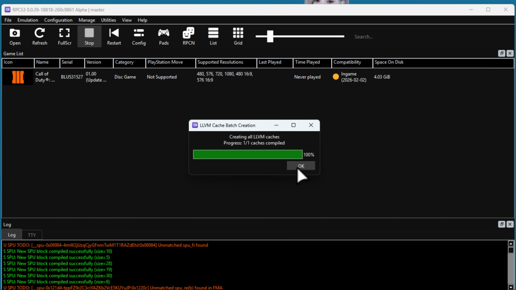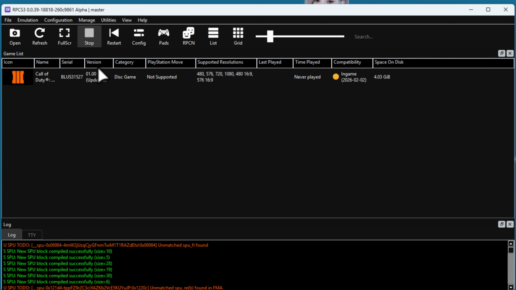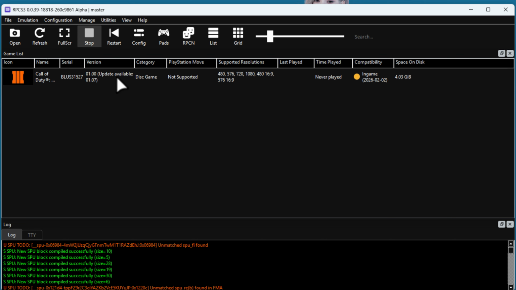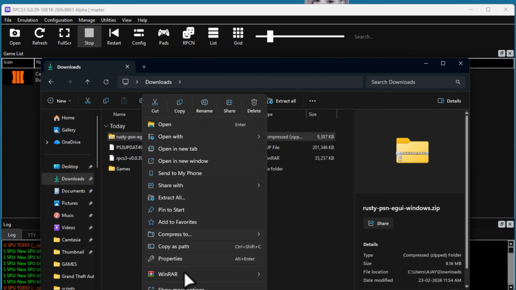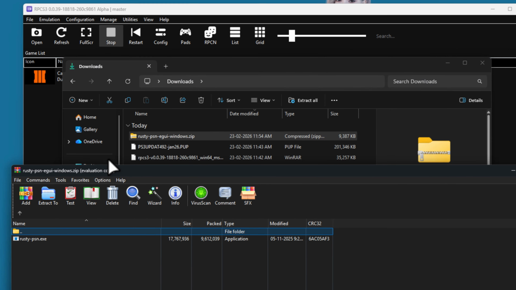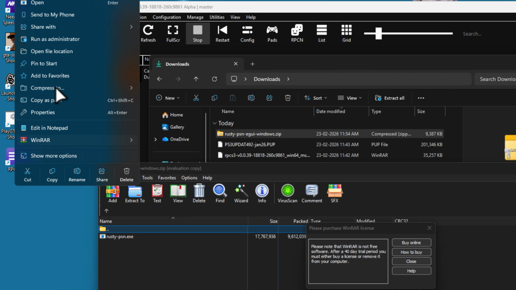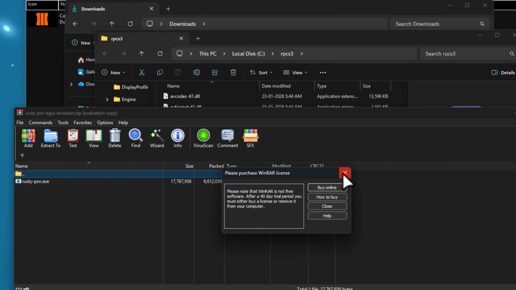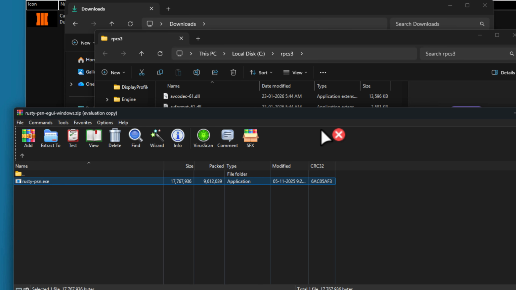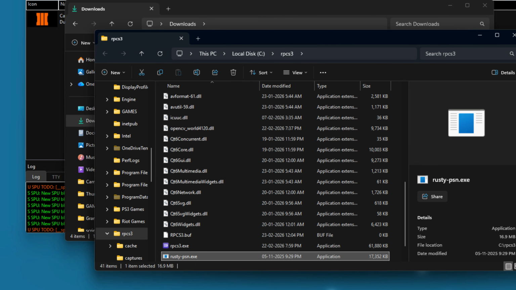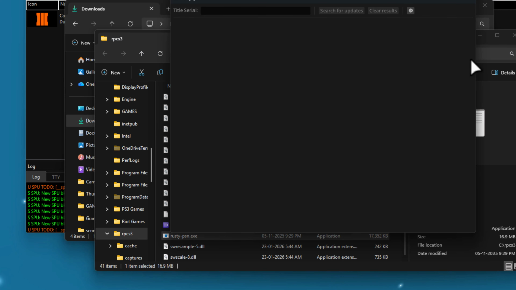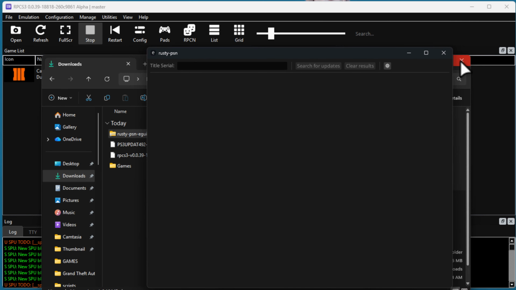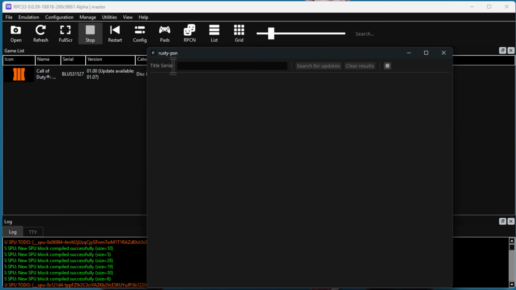Once this completed, click on OK. And as you can see, this version has update available. To update this game, we have already downloaded this registry PSN. Right click and select open with WinRAR. Navigate to the RPCS3 application location and then drag and drop this exe inside. Once you drag and drop, open the registry PSN exe and minimize this. Close title serial.